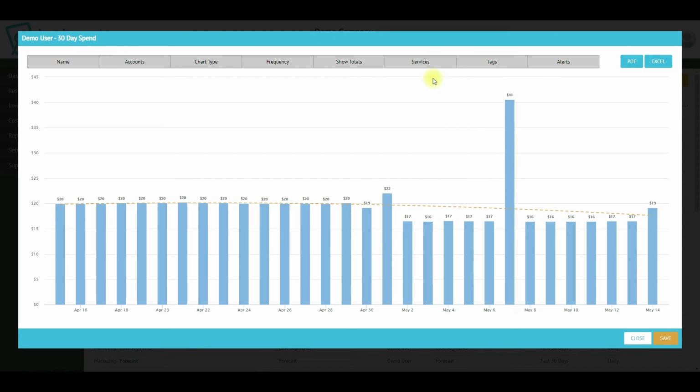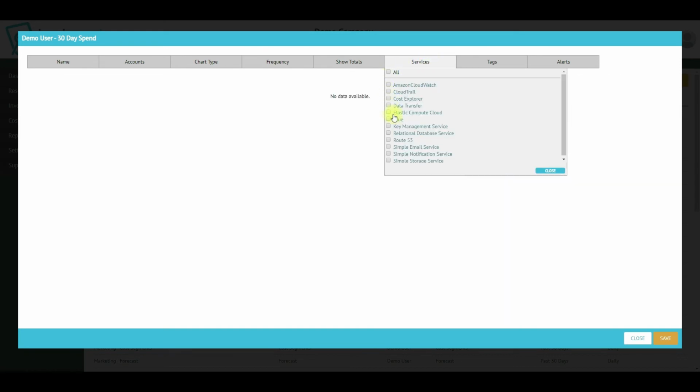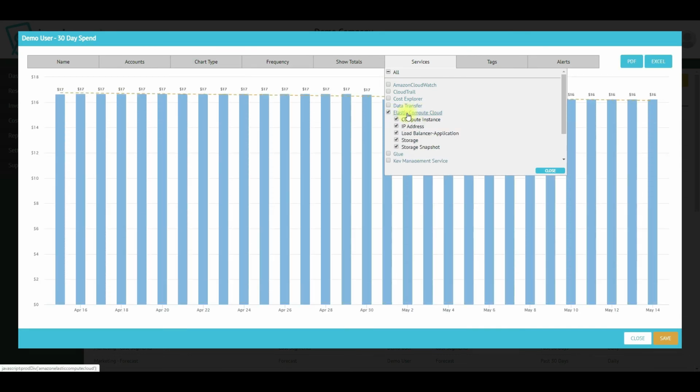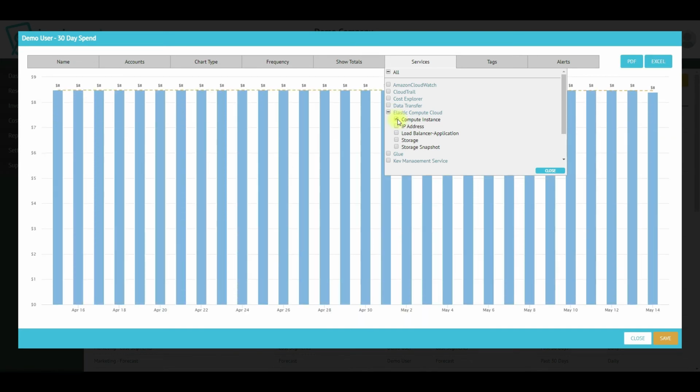Next, we need to decide which AWS services you want to include. You can include all of the different service costs, or maybe I just want to look at EC2 costs. Or maybe within EC2, I just want to look at compute costs. You can see how we can get very specific and only include the services that are relevant for your tracker. In this case, let's go ahead and include all of the AWS services.